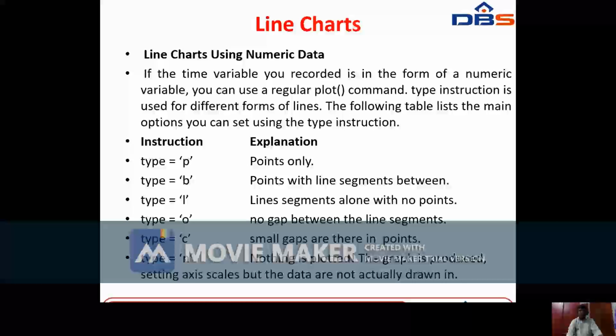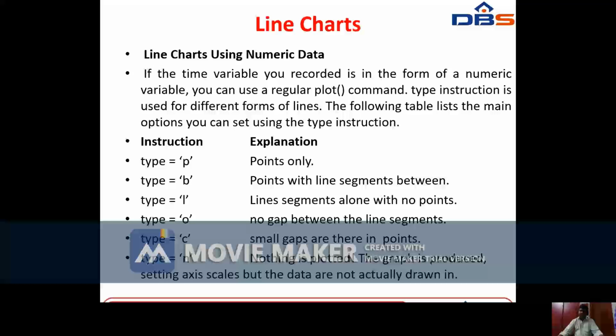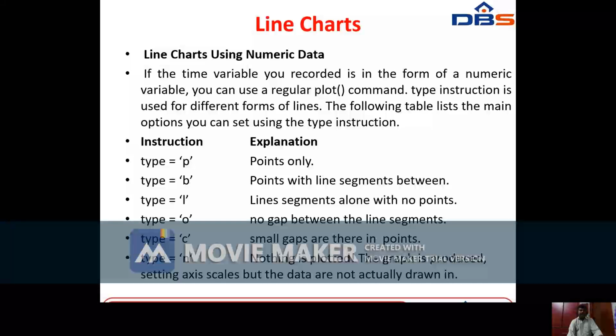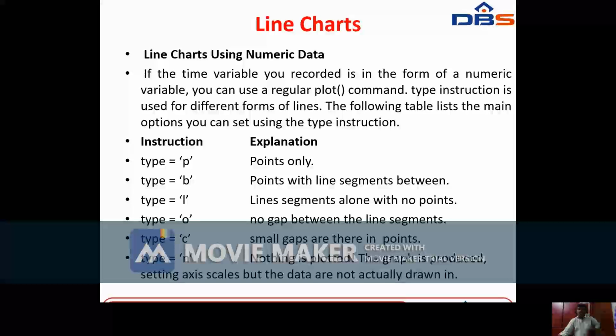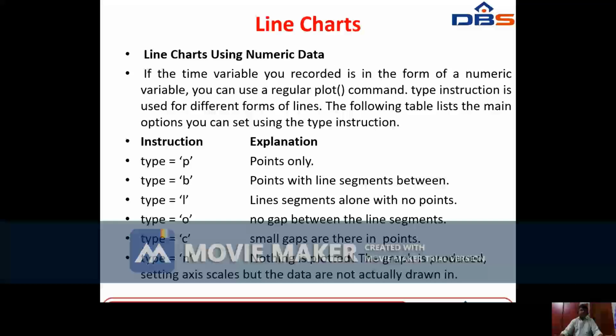Now, coming to the continuation of the line chart, line charts using numerical data. Here, we have different types of data. One type of data is called numeric data. If the time variable you recorded is in the form of a numerical variable, you can use a regular plot command. If you are taking numerical data, just simply use the plot command.